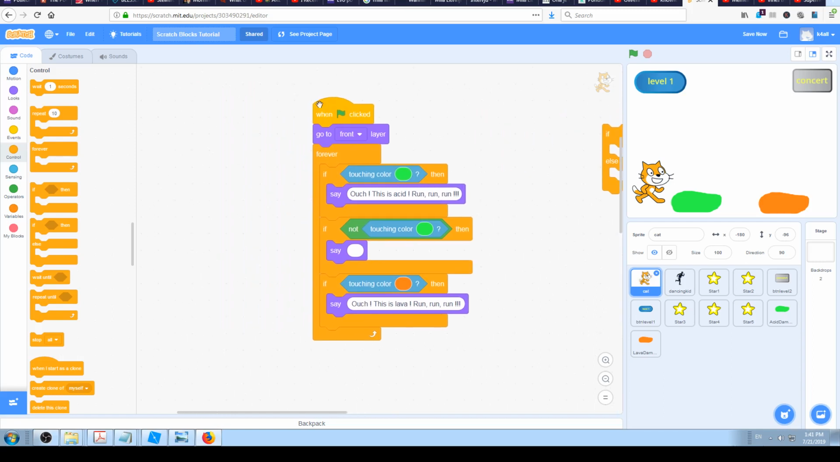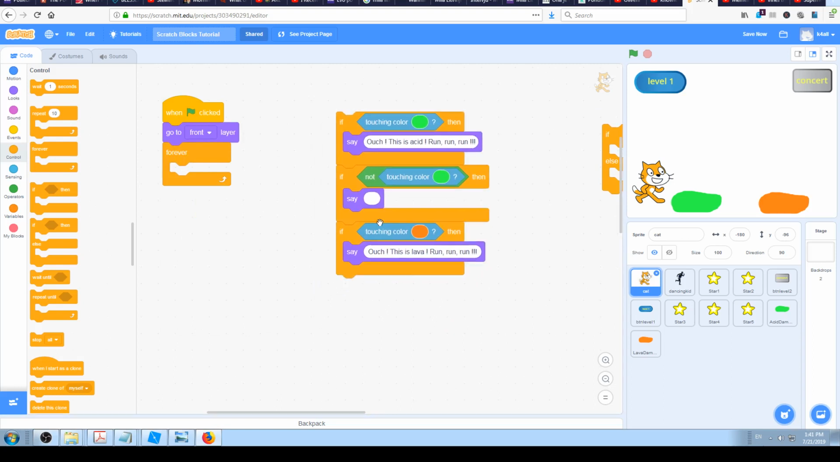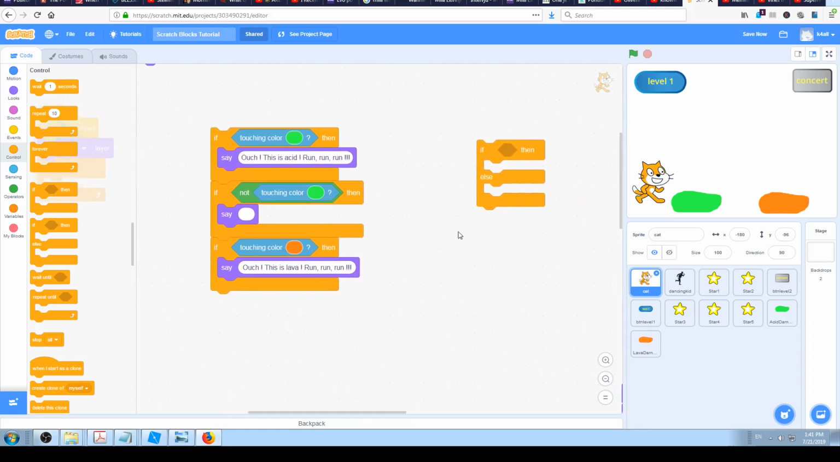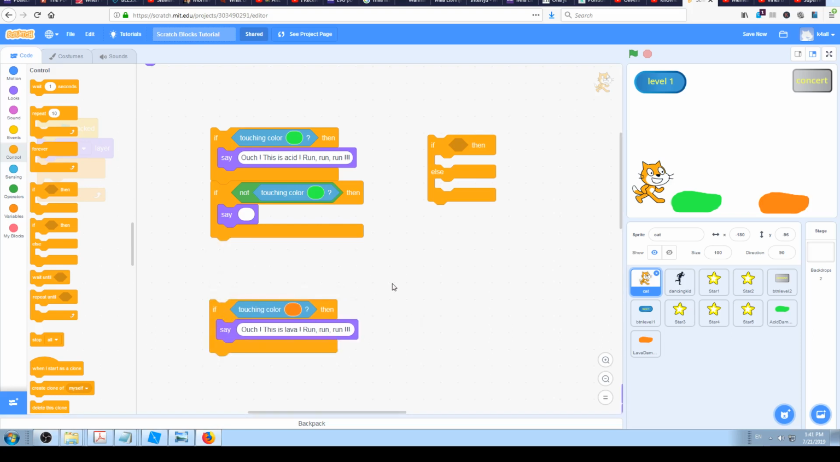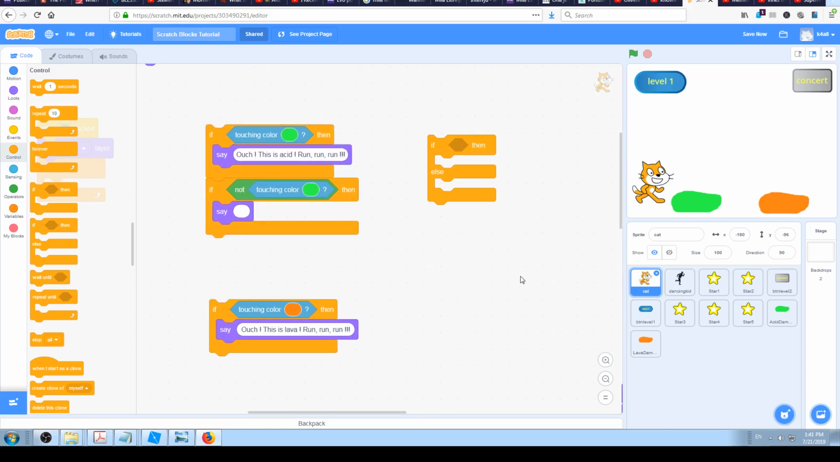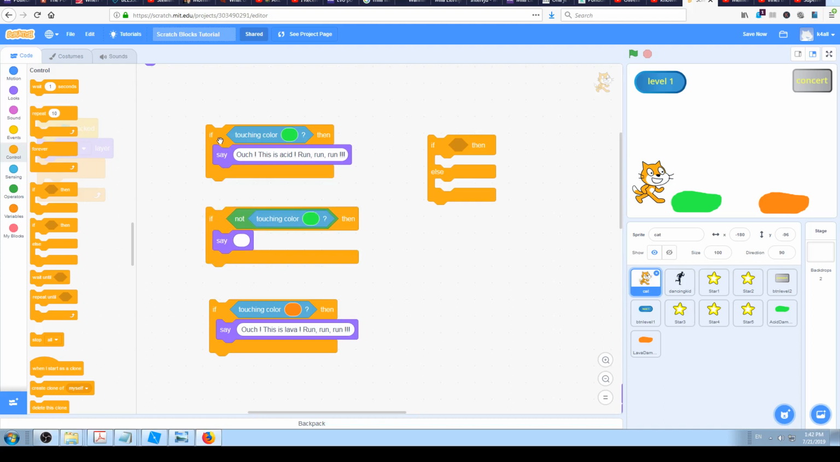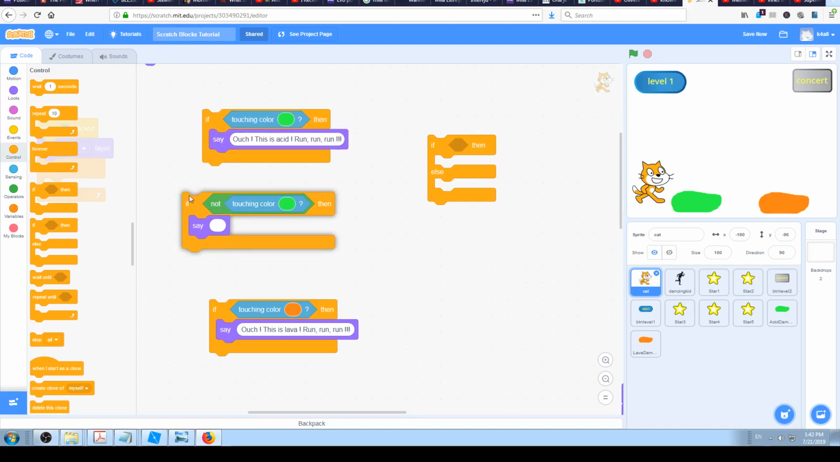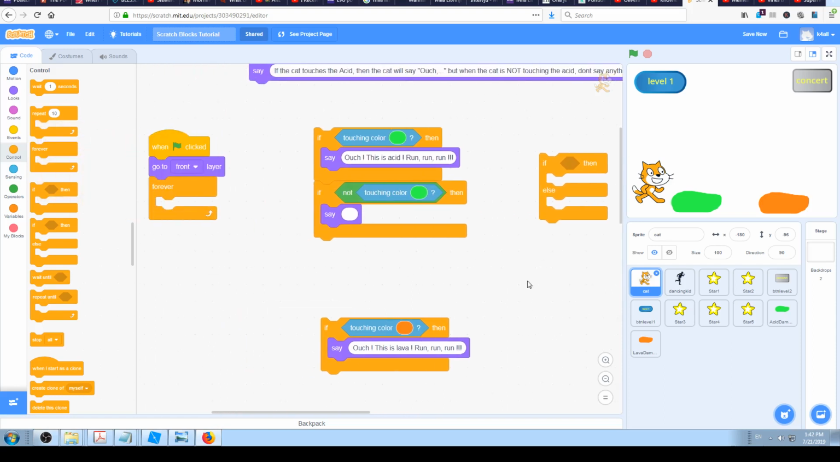I'm going to detach this if, not if, and so on, and I will put this new block next to it to explain how it works. I will also detach this if touching lava block, and now I have two blocks here. If touching green color, then do this, and if not touching green color, do that. So we have two questions, two conditions. The first one says if something is true, do this, and the second one says if it's not true, do the opposite.